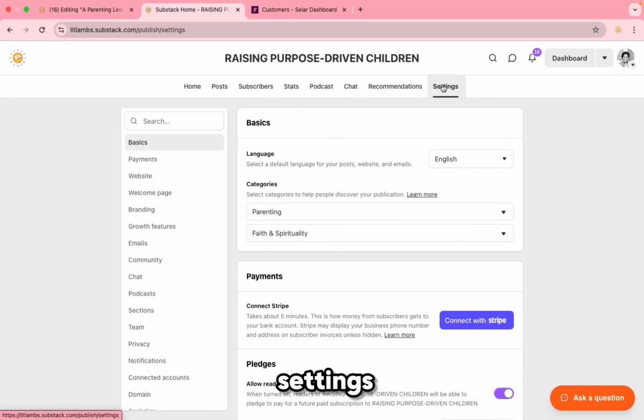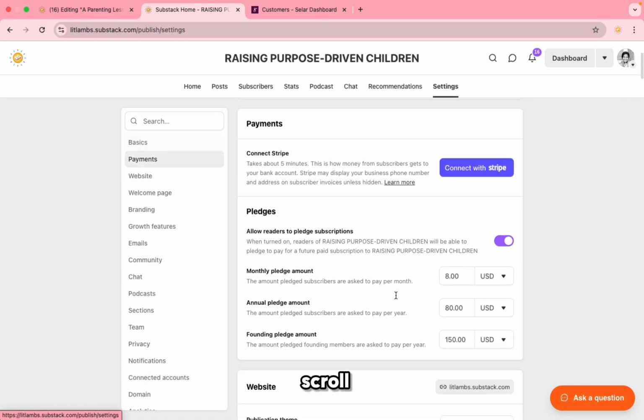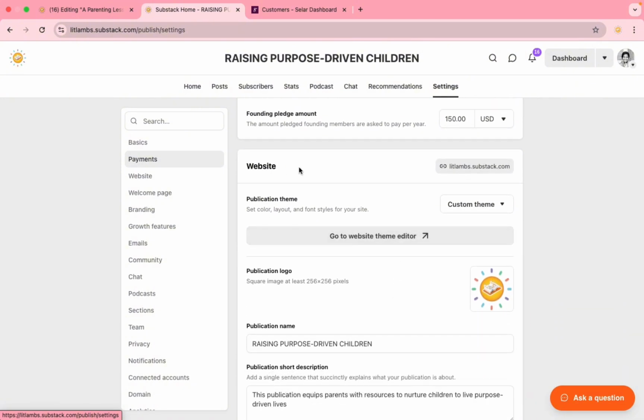So when you click on settings, the basic settings, here you have categories. You get to choose categories. Here I'm talking about parenting and it's tied to faith and spirituality. So those are my categories. So when you open yours, please select your category. Then scroll down to websites. When you get to websites, you will see the publication logo. This is where you put your logo.